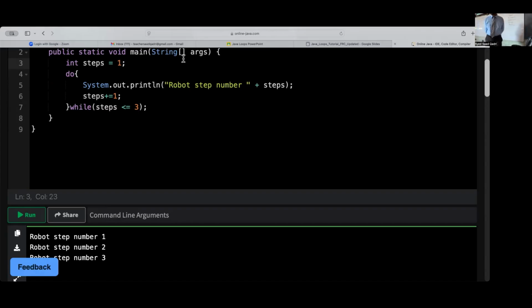So we are starting with steps equals to 1. Are we checking the value of steps on line number 4? No, we just have the word do. That means don't check, assume that it is correct. Go into the body of the loop and first display that this is robot step number 1. So you start with steps equals to 1, you do not even check the condition, you right away say robot step number 1.